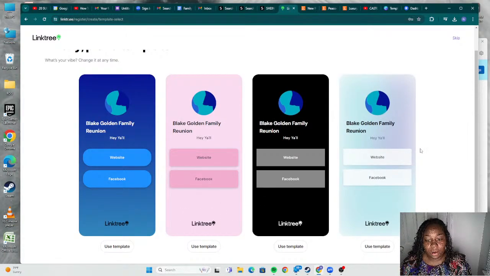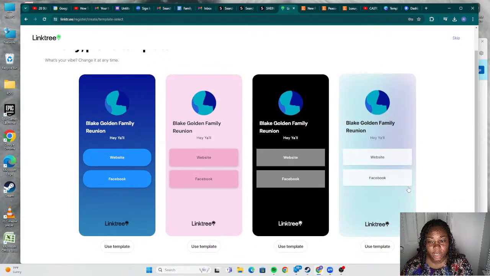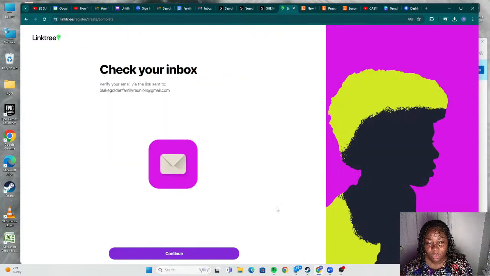All right. So here are your free templates. You can pick one of these here. Colors, whatever. You can always go back and change it, but I'm gonna pick this light one. We want to keep it light and friendly.